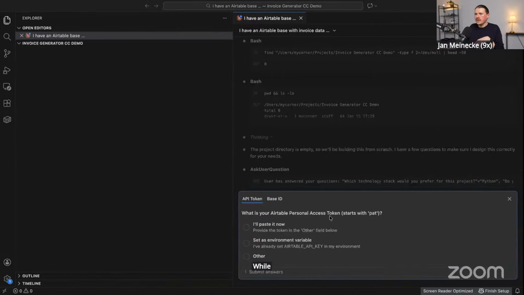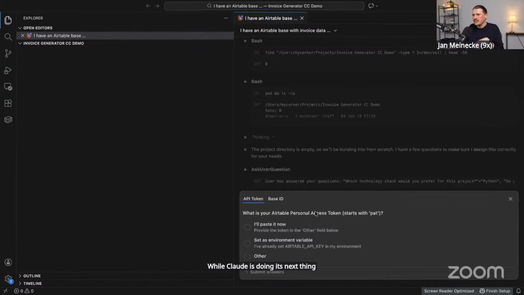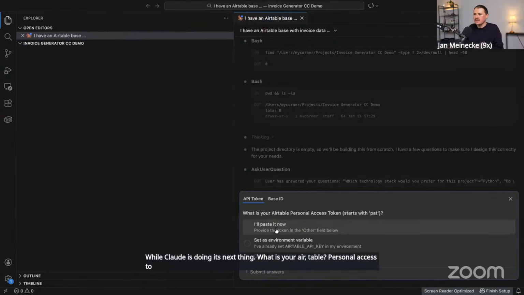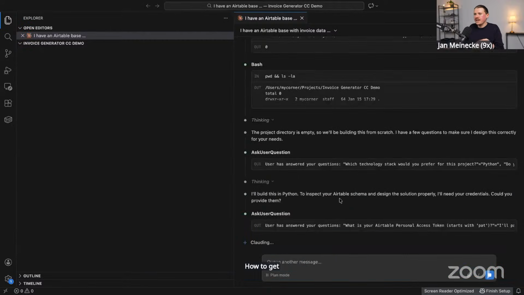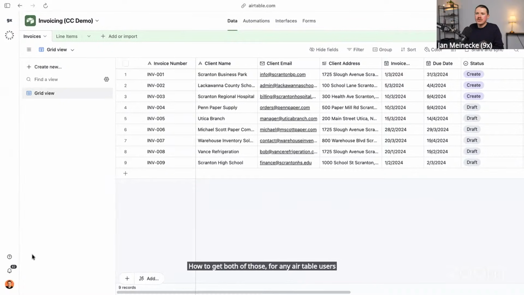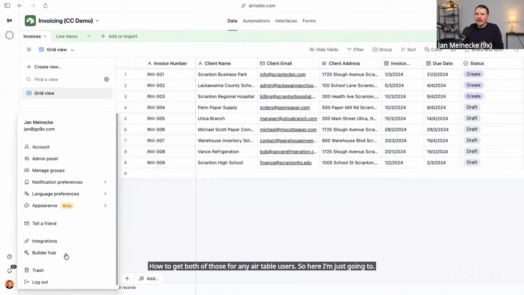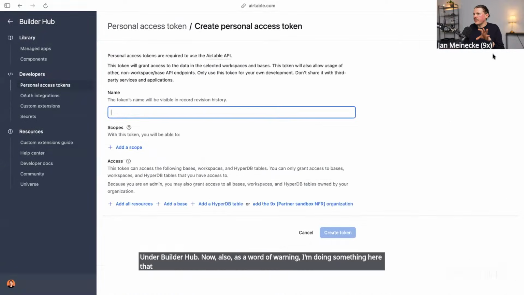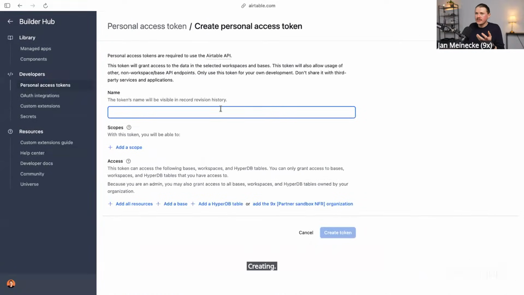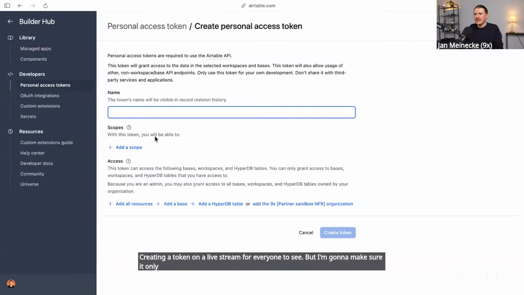While Claude is doing its next thing, what is your Airtable personal access token? So I'll say I'll paste it now. And what's your base ID? I'm also going to paste it now, and I'll show you how to get both of those for any Airtable users. So here I'm just going to, under Builder Hub. Now, also as a word of warning, I'm doing something here that no one should ever do. I'm creating a token on a live stream for everyone to see, but I'm going to make sure it only has access to that specific base.